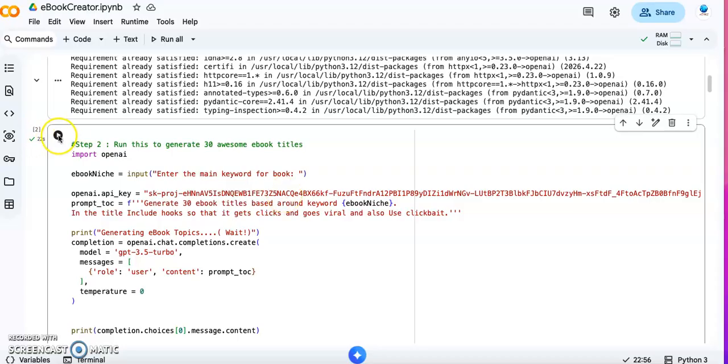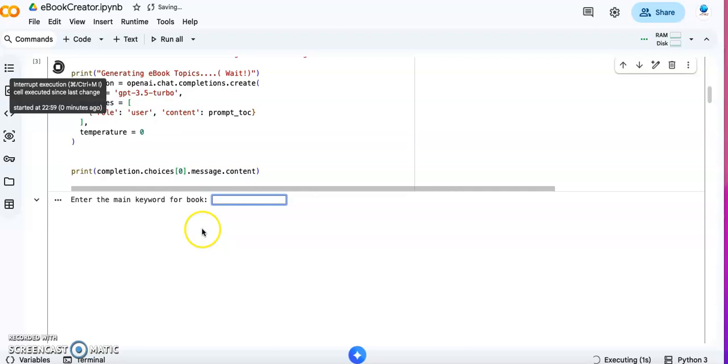So first of all, you just have to click this one. Okay, now it is asking for the main keyword of the ebook. You can just enter your keyword, and in the next step it will run the program behind the scenes. It will create 30 high selling ebook topics for you. You can enter any topic. For example, I'm entering high ticket sales secrets.